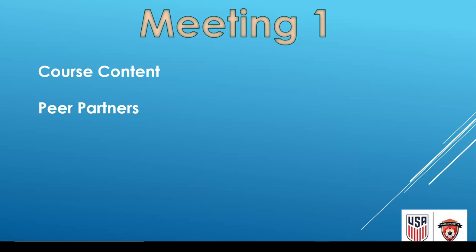Also during the course, each candidate will establish a peer partner. The partners may be assigned or agreed upon. Throughout the course, including the development period, the partners are required to stay in touch and be a resource to assist with the planning of session plans as well as guidance for assignments.